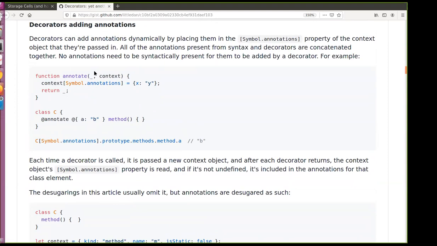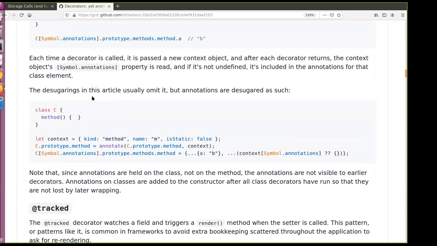Maybe it's an ugly API, but each decorator gets passed a fresh context object. And if you add on an annotations object to that, then that gets ultimately added to the annotations for the class element. This is something that would be fine to bike shed about, because mutating is ugly, but at the same time, it's nice that the return value of the decorator is just simply the new thing that is the result of wrapping. I think that's the common case.